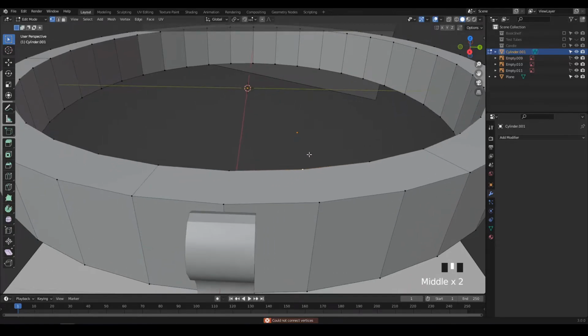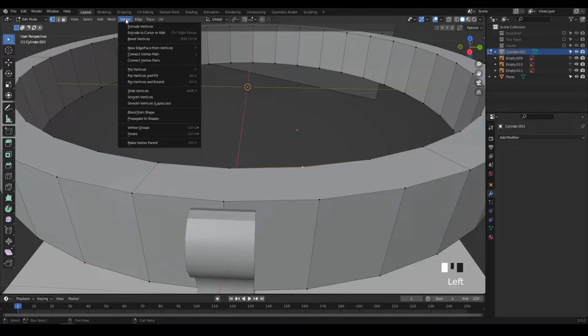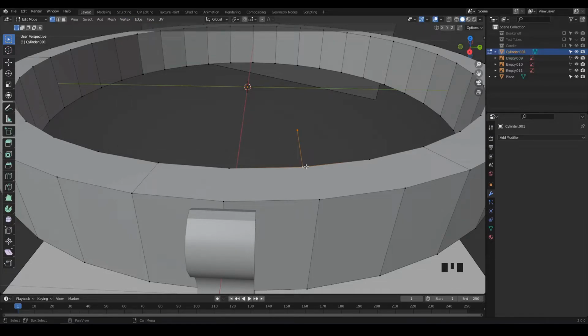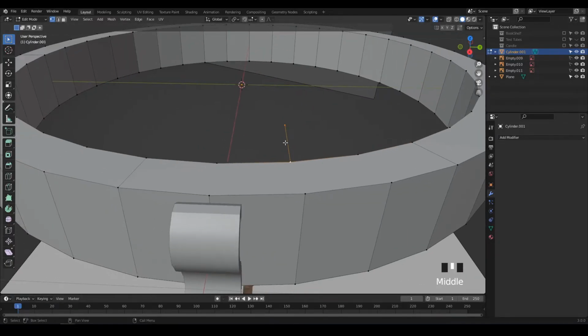If you want to connect two vertices that are separate like that, you need to go to the vertex menu and choose new edge face from vertices. And this, because there are only two vertices, will create an edge.